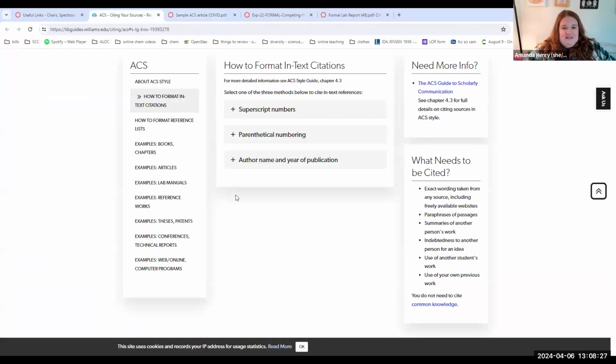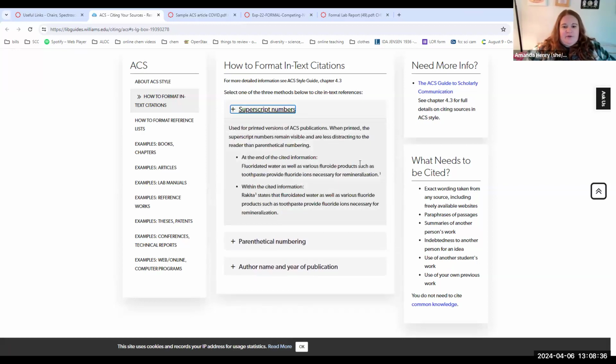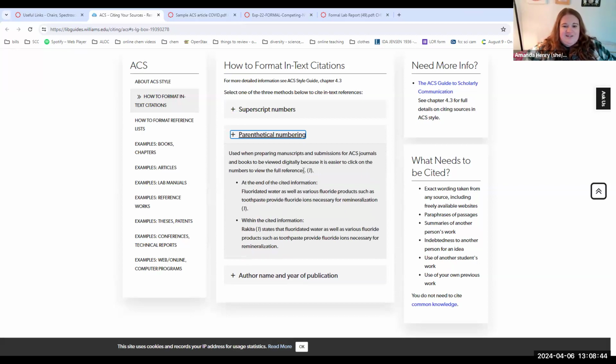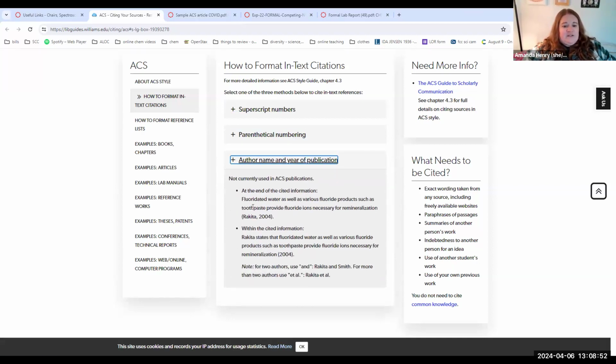For in-text citations, there are 3 ways to do it. All of them are correct, but be consistent. Pick one and stick to it. With superscript numbers, you're just putting a number at the end of the sentence as a superscript, and then in your reference section, you would just number them. The parenthesis version is kind of the same, but you're putting your reference in parentheses at the end of your sentence. And then the last one is author name and year.